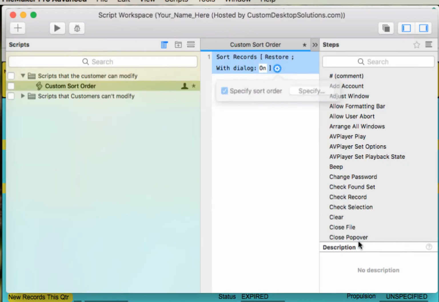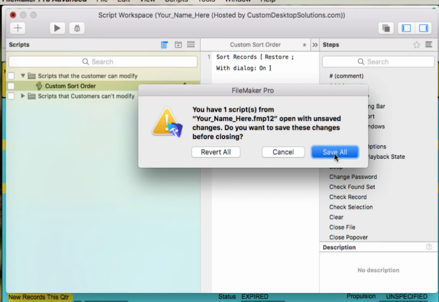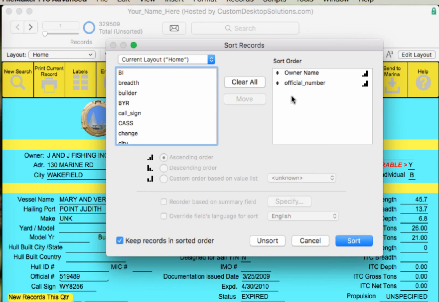So we'll say OK, and now we can exit the script workspace, and you will be asked if you want to save your changes. We'll save them, and now every time you execute that button, your sort order will automatically appear.